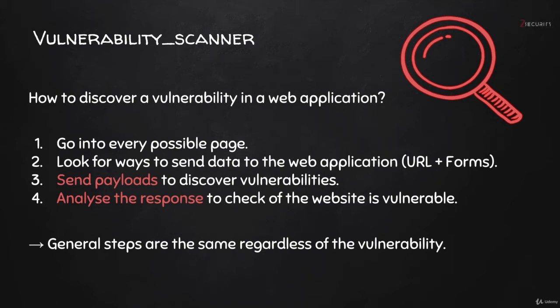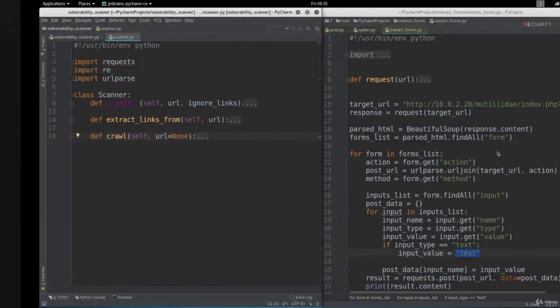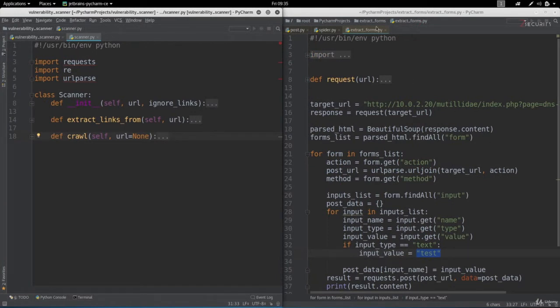So, by now, we finished the first step and most of the second step. So we have a program that we can use to make a list of all the possible targets on our target website. It'll extract all the links, and from these links we can obviously send data if there is an equal in the link. The second part of the second point is to be able to extract the forms as well. Now, we already built a program that can extract forms, and we spoke about how this works in details.